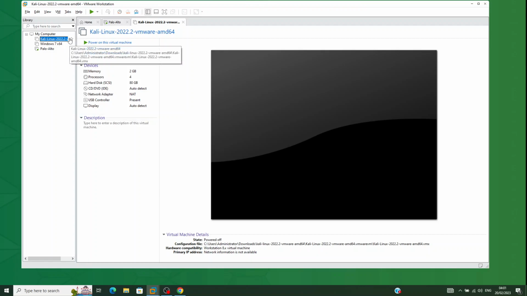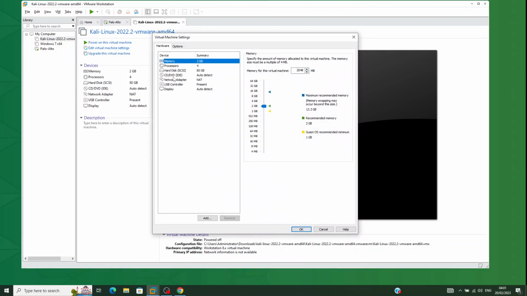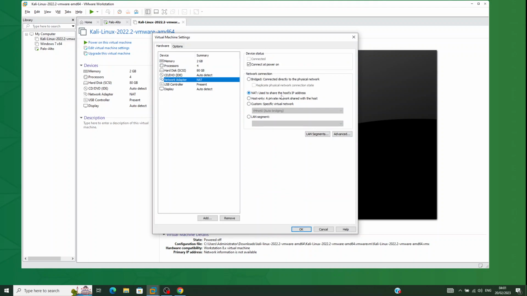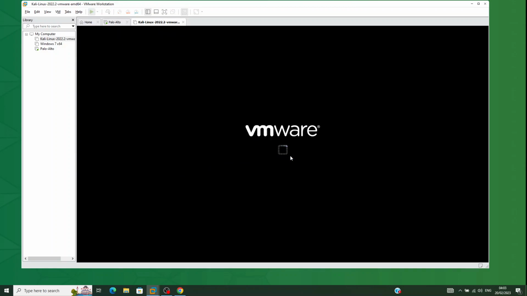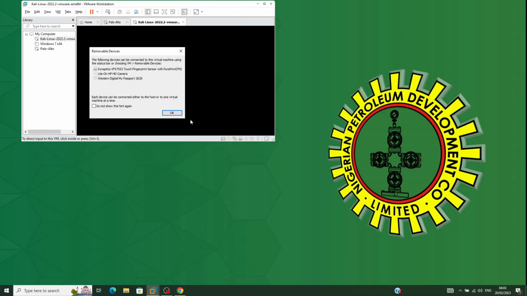Now on my Linux, I have to edit the settings to match the diagram. Since it's my inside zone, I'll give it the network adapter, a custom VMnet 3 that I created earlier. So I select VMnet 3. So now I can power up my Kali virtual machine. Okay, and it's loading.